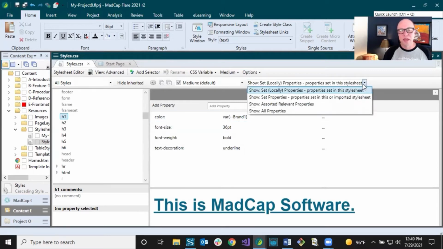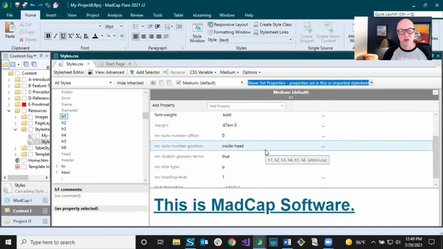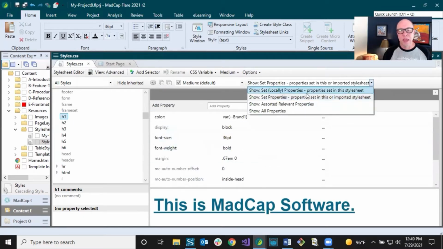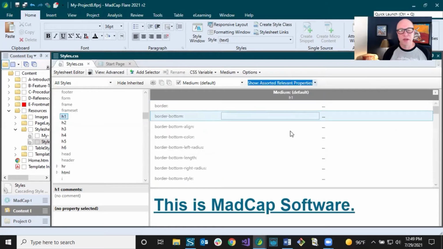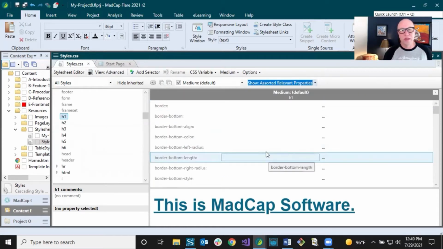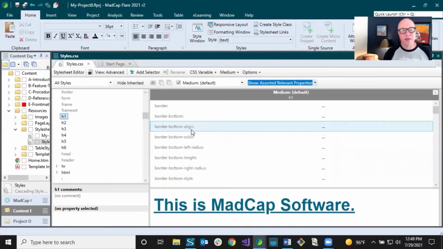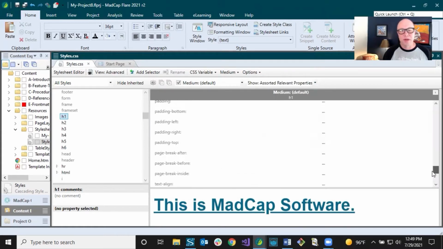And there's one that's kind of similar, this one right here. It shows the properties that are set in this or an imported style sheet. So you're getting this plus some more. And then you have assorted relevant properties. This one is really what we think are going to be the most common settings for this particular style. So this is showing a lot more in here, but it's not showing everything.